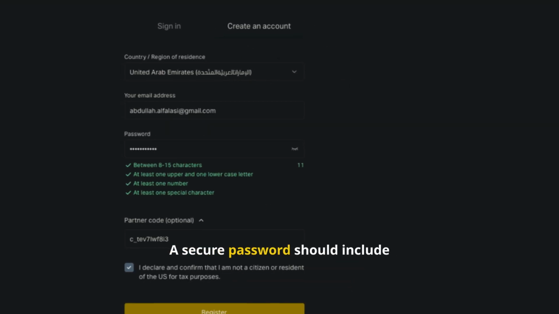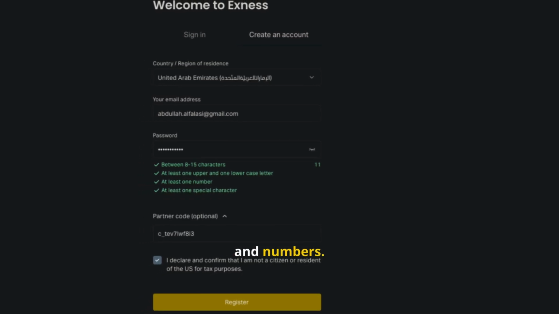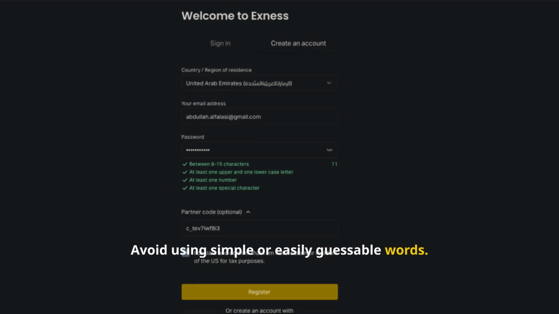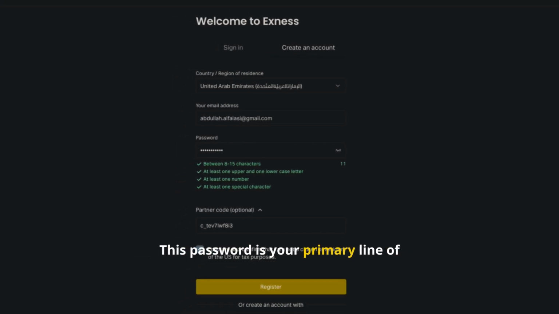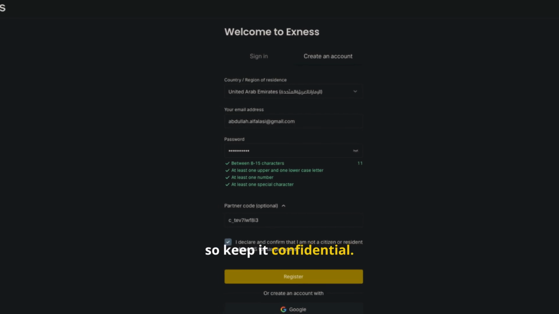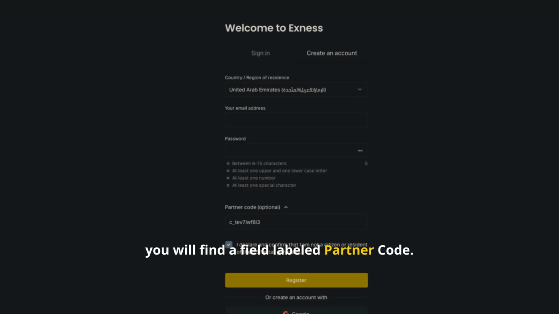A secure password should include uppercase letters, lowercase letters, and numbers. Avoid using simple or easily guessable words. This password is your primary line of defense for account security, so keep it confidential. During this registration phase, you will find a field labeled Partner Code.